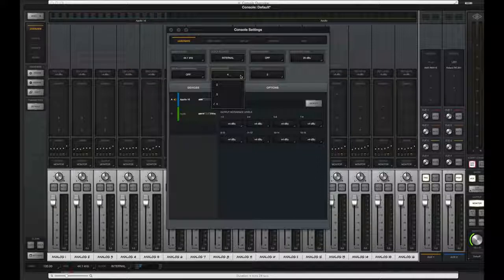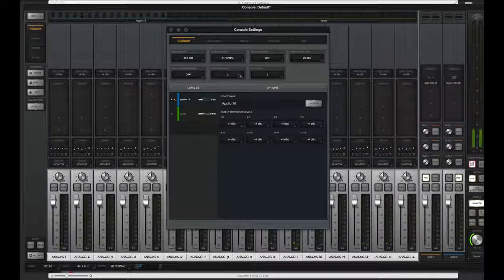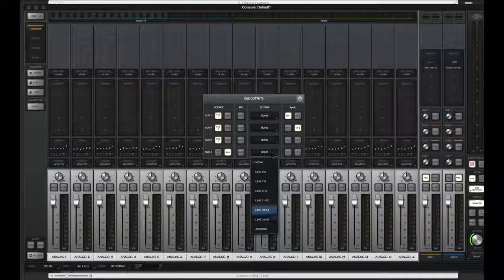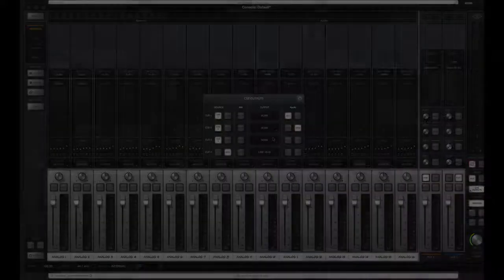If you need more than two headphone mixes or need additional external mixes, you can set the cue bus count in the hardware settings panel. Cues are sourced and can be routed to available outputs on Apollo in the cue outputs window.